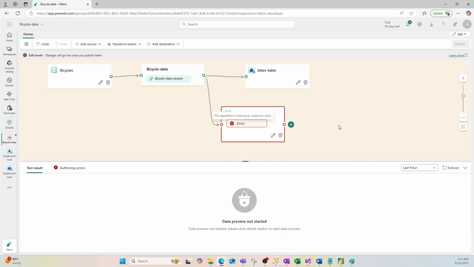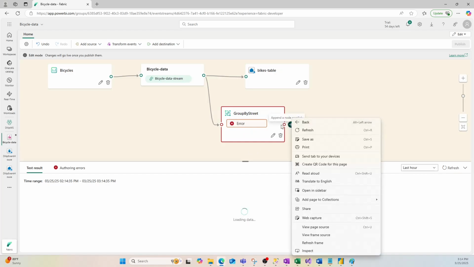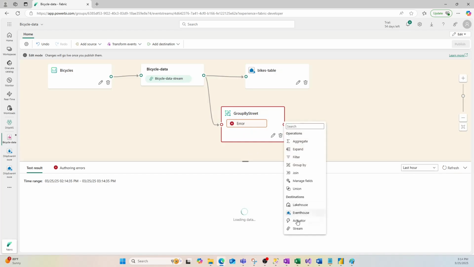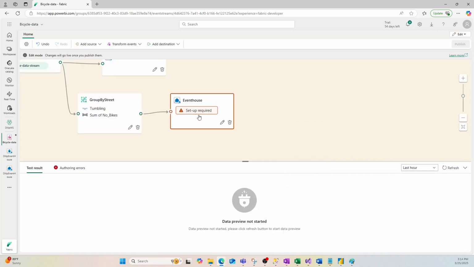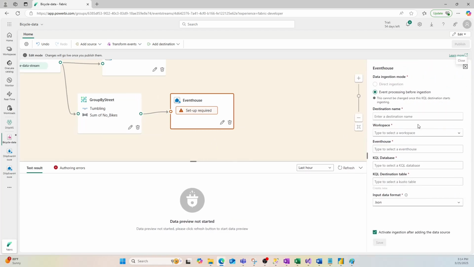Right now it is in an error state. The reason is that we need to give the destination, and once you give the destination, the error will go away. In order to give the destination for this group by data, I need to click here, and then I can give the event house again. For the event house, I have to go through the same process to set it up. I click on this pencil sign, and I'm going to give the destination name again.